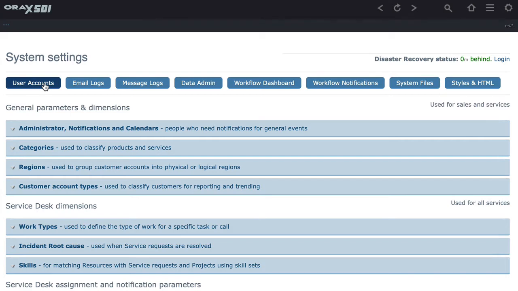This is where we set up user accounts and teams and those hierarchies, which include reporting channels. We'll look at those just now. You can see all email logs going in and out of the system here. These are message logs, which can include SMS and push messages. The data admin module allows you to import or export specific modules, mostly custom module data.